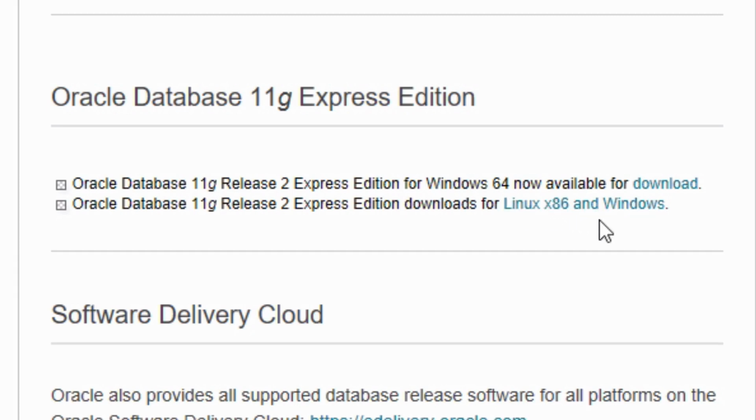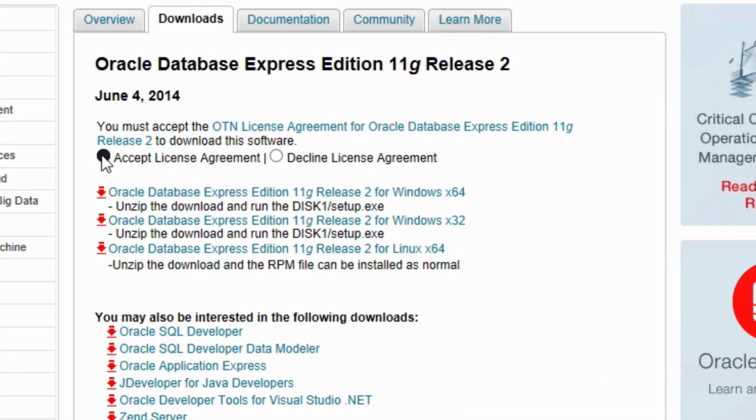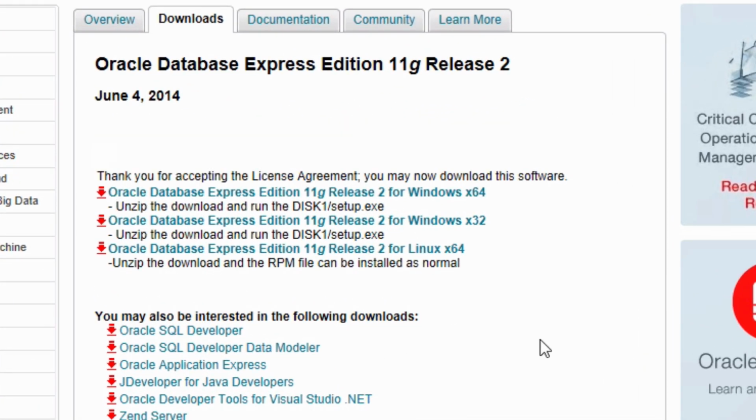Now, because I'm running a 32-bit version of Windows, I'm going to choose this version here. But if you're running a 64-bit, you'll want to click on this one at the top. Now, it takes me to a few different download options here. I'll need to accept the license agreement again, and then specifically choose which Oracle Database edition I want to download. In this case, I'm going to click on the 32-bit version here.